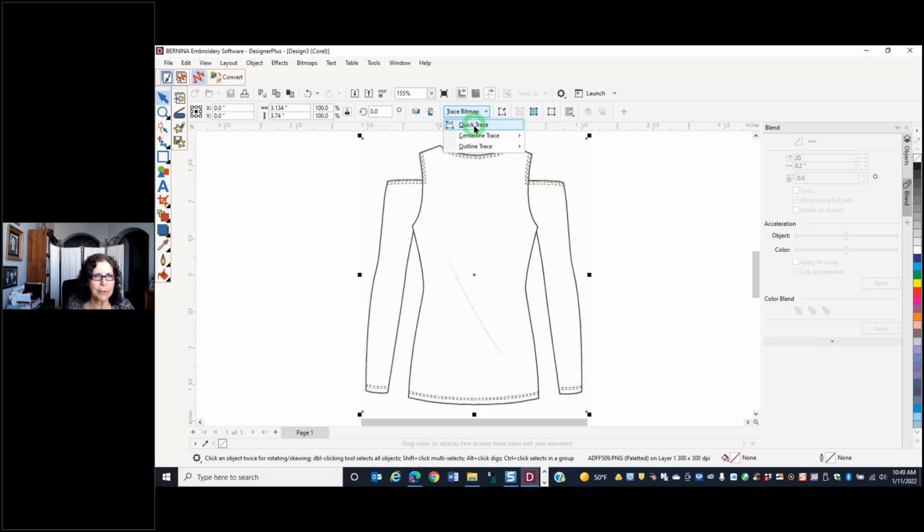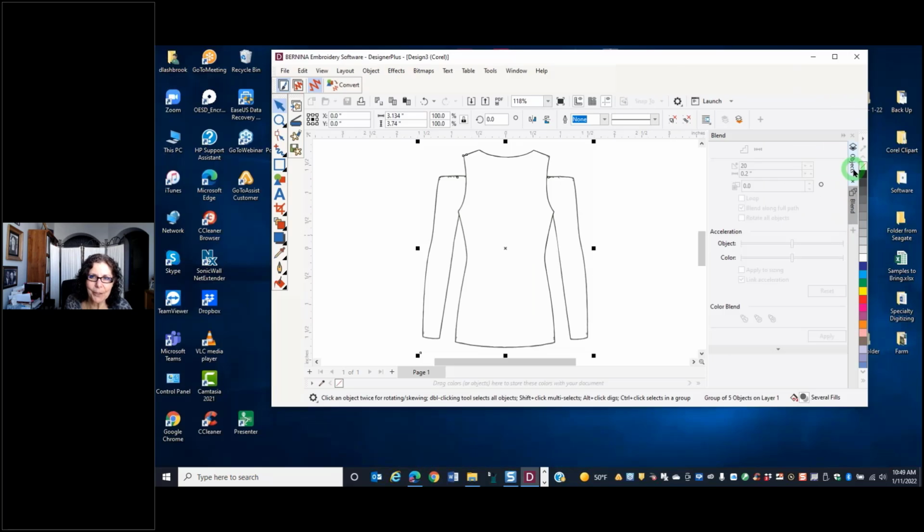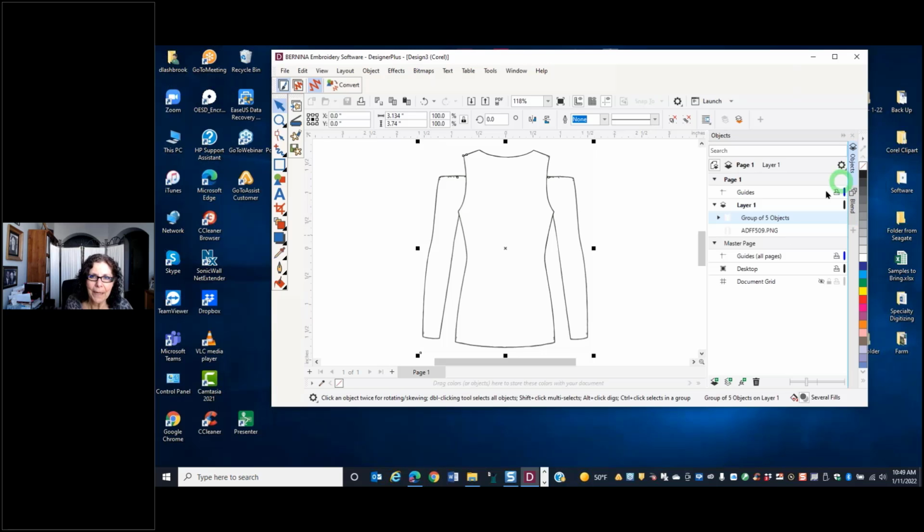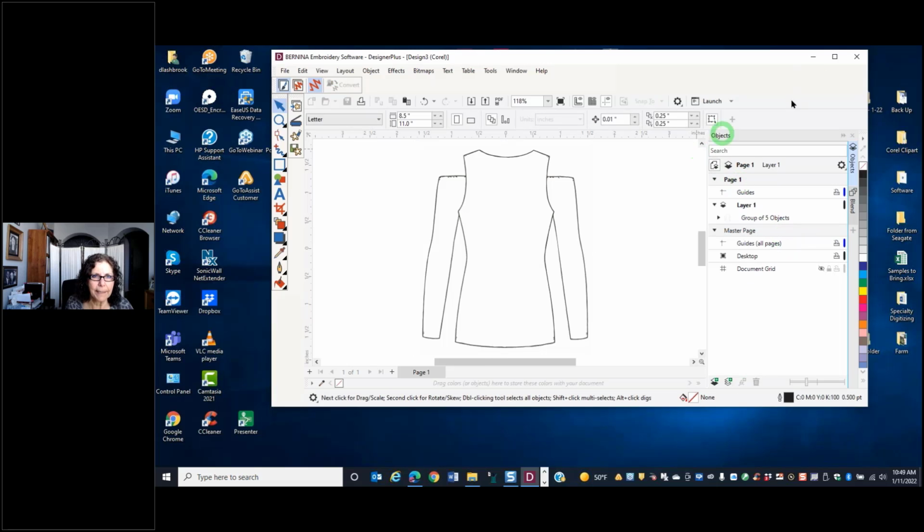For this, I'm just going to do a quick trace. This is looking at all the lines, and it's changing that bitmap image into a vector image. Now I'm going to go to the object docker, and this is the PNG for this particular article. It's the bitmap image. I don't want that, so I'm going to delete that.